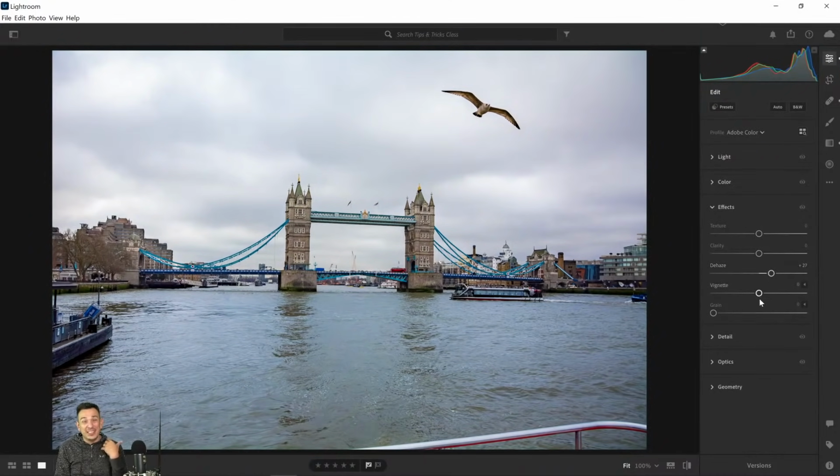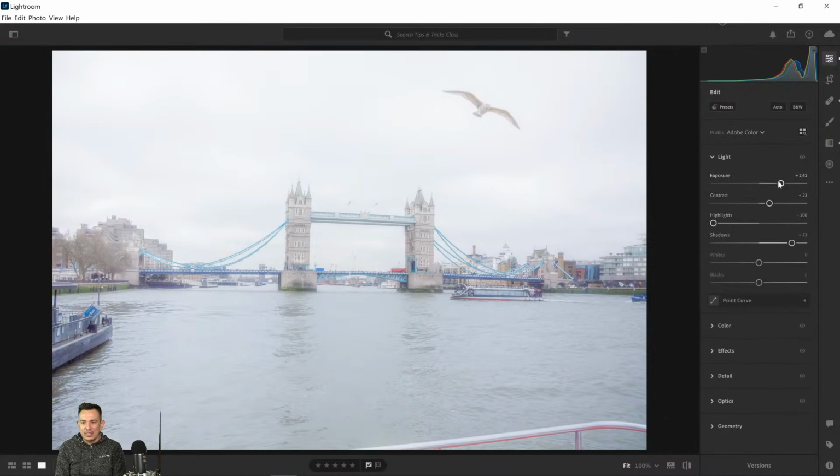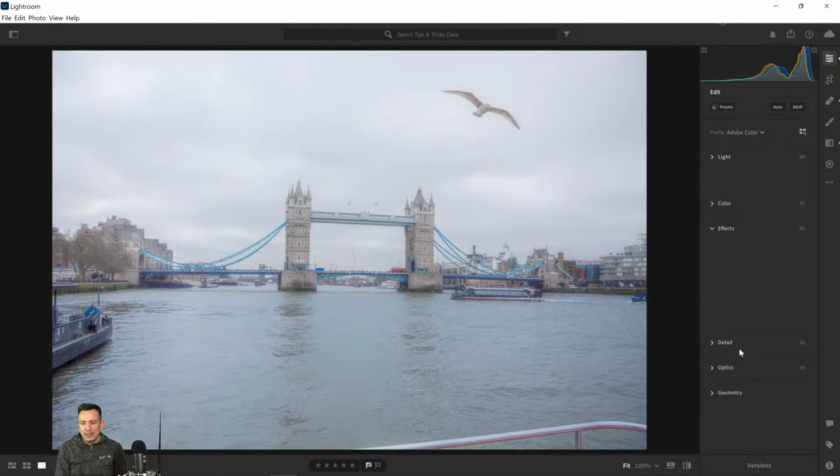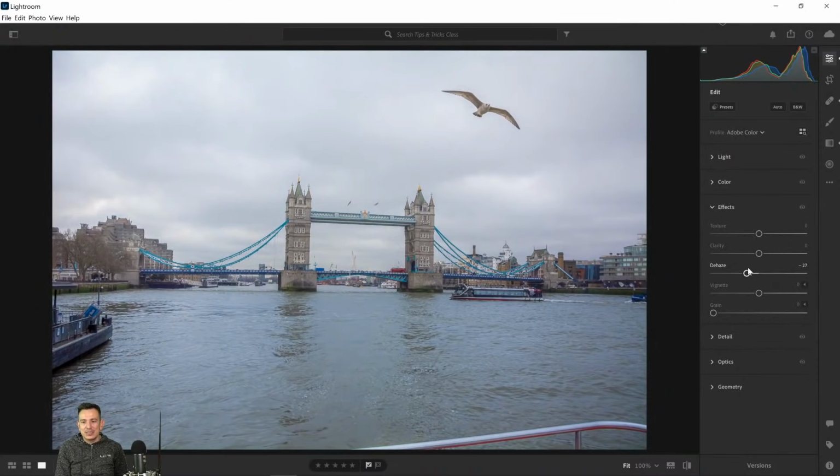But if you want to get creative, you can actually drag the slider to the left and introduce haze to the image. So now I have a hazy day, and obviously I would need to control the exposure, maybe reduce it and make different adjustments so that it looks more realistic. But you can either remove haze or add haze with the dehaze slider. Dragging the slider to the right removes haze, dragging the slider to the left creates the illusion of haze. Cool.